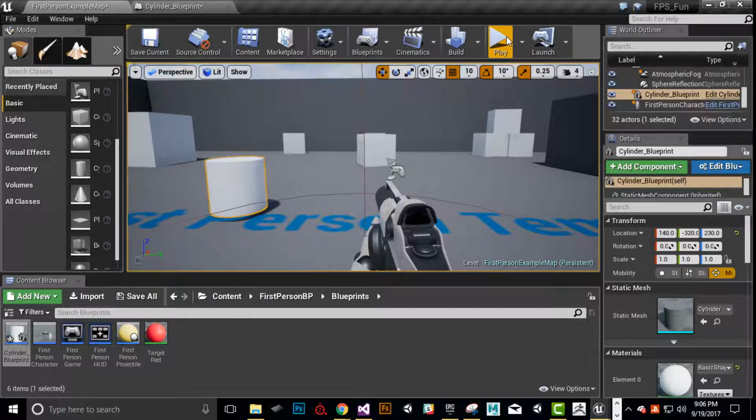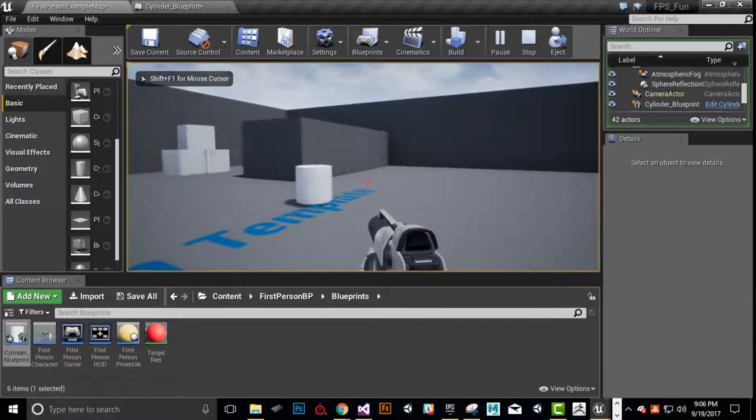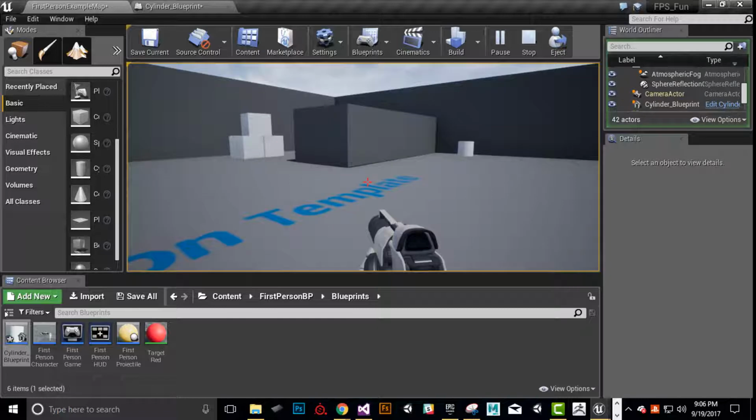Alright, so if we hit play and we look at where we were at last time, you can see that our cylinder moves in one direction, even outside of our level that we created. What we want to do is flip-flop between two different directional points.